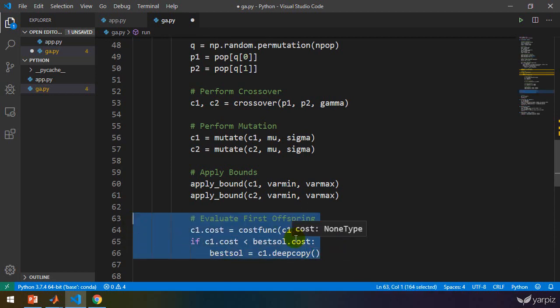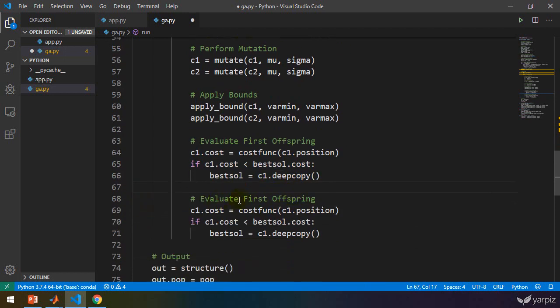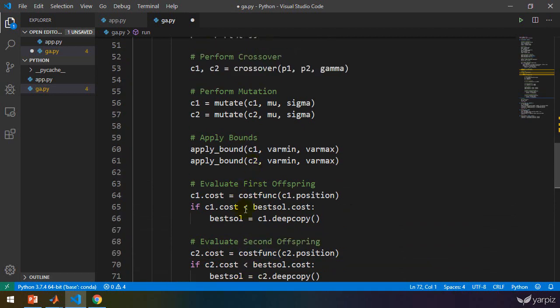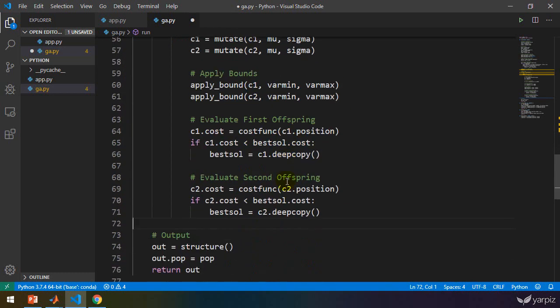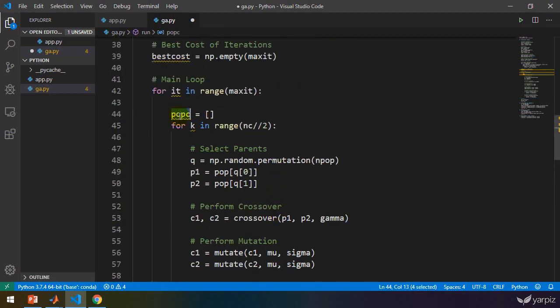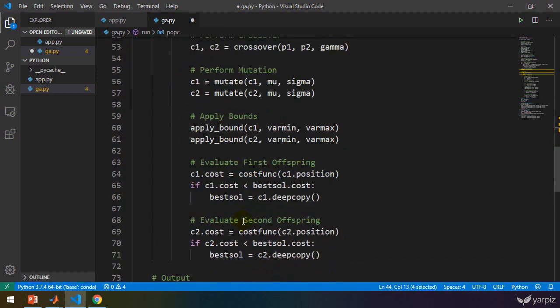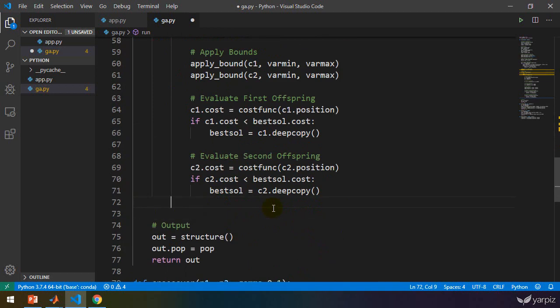And I'm going to copy this part and do the same for the second offspring. I'm going to replace c1 with c2, and here we evaluated two newly created solutions which are a result of mutation after a crossover. So that's it, we evaluated the solutions as well. However, we're going to add them to popc. So let's add offsprings to the population.